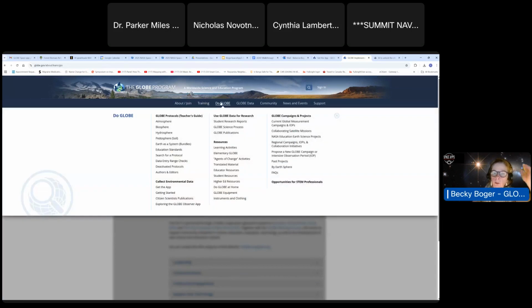Then in this one, in the Do Globe section, this is where you get all of these different protocols. It also talks about the Globe Observer app, different types of publication, all sorts of resources we call learning activities. We have elementary Globe books, and materials that have been translated into other languages, in particular Spanish.